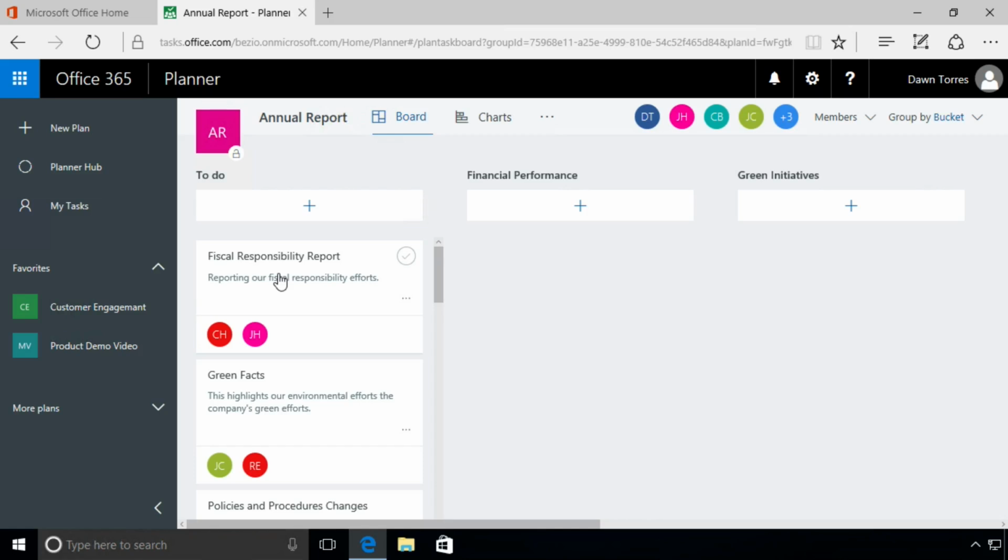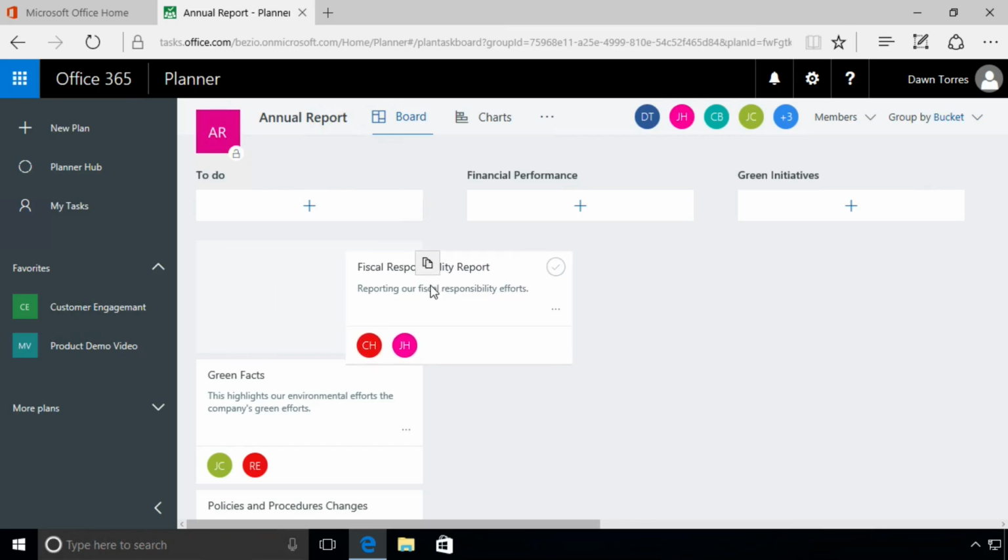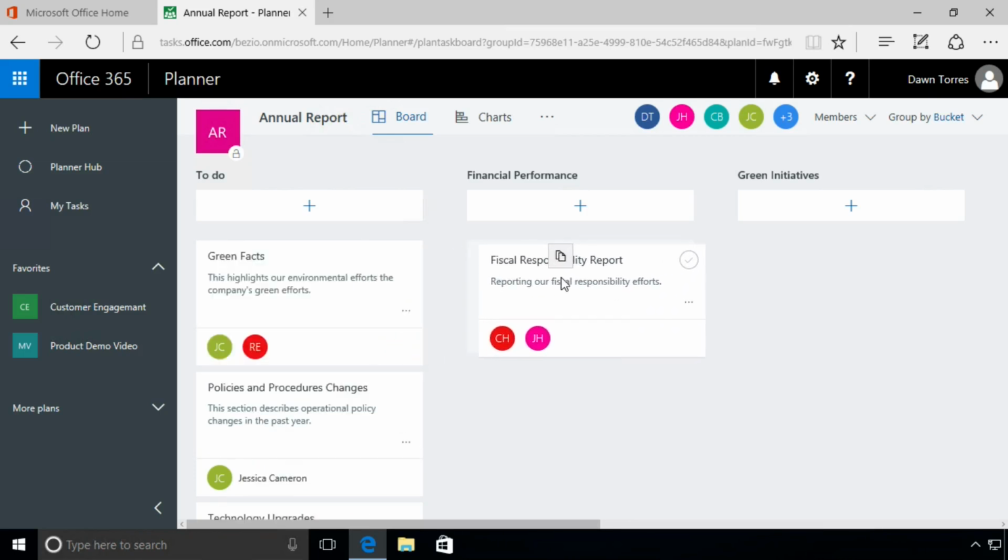And to do that, we simply click on the card and hold down our left mouse button and start to drag the mouse. And you see it's moving that card, and I can put it here, let go of the mouse, and it has moved that task into that bucket. All right, let's do it again.